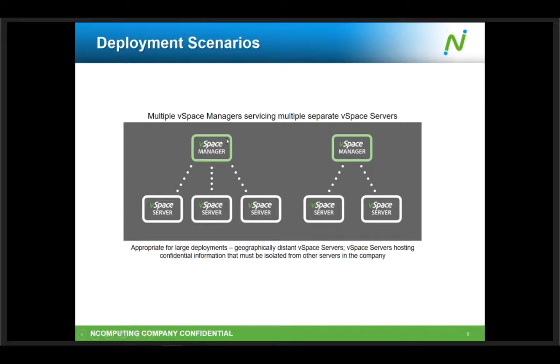So you have a technician that's responsible for the manager that covers North America and the vSpace servers that provide applications or desktops to the users in North America. And then you have a technician that's responsible for South America or Latin America, and then a technician that's responsible for those servers. So these can be within the same corporate organization, but just different physical locations. It just depends on how the users are going to deploy and how they're going to be used and what the administrative roles are within the organization.